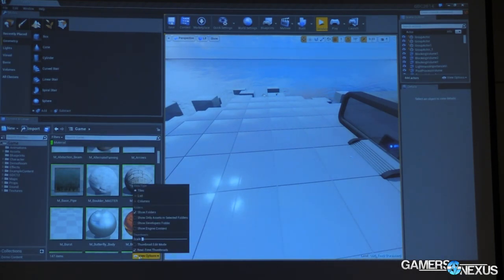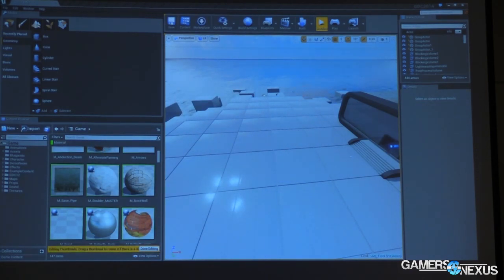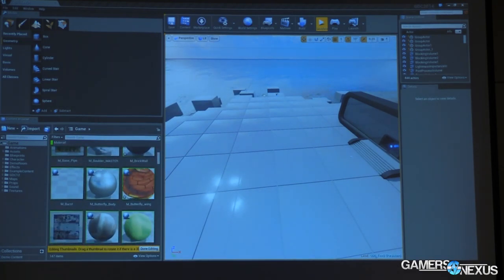So if you take a look, down here at the very bottom, I have view options, and you'll see we have thumbnail edit mode. And when I turn this on, I can actually click and rotate any object here in the content browser. So I can zoom in on it, I can check it out from multiple angles. In the case of materials, I can swap out the object they're applied to. So if I want to see that on multiple objects, I can, all without having to open it up. So I get fast access to that kind of thing.